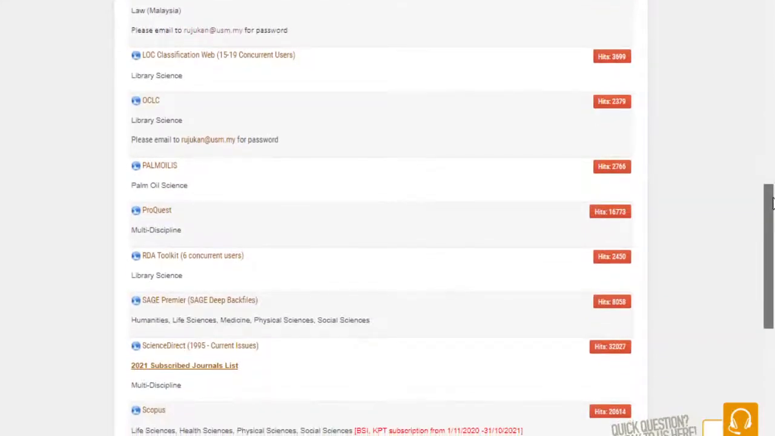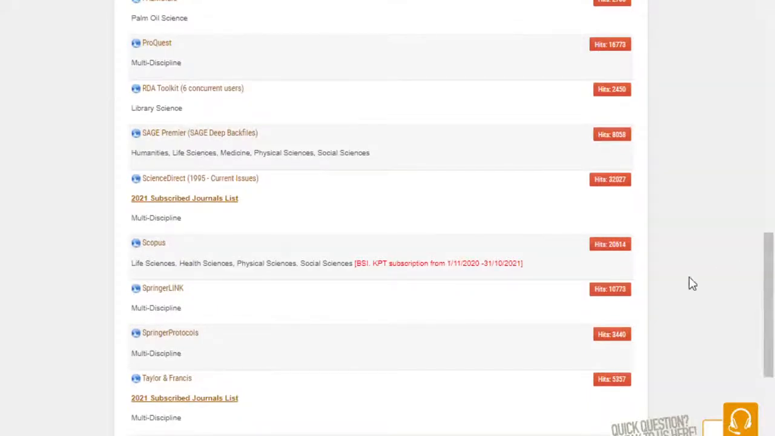Science Direct, Scopus, Springer, Taylor and Francis, Wiley. So these are the databases that we subscribe to. And of course, due to the subscription fees, not all the papers published in all these databases are available. Some are available, some are not, due to the license the library negotiates with the publishers. But most of the papers are already available in all these databases.